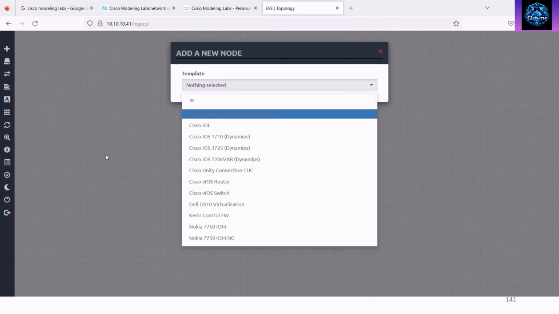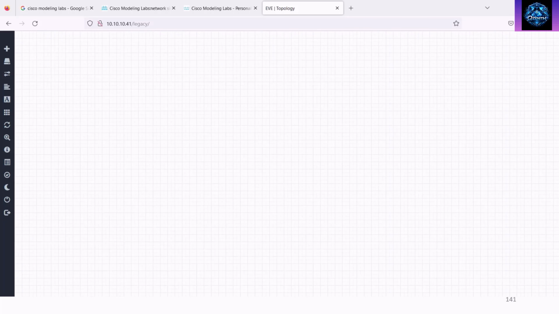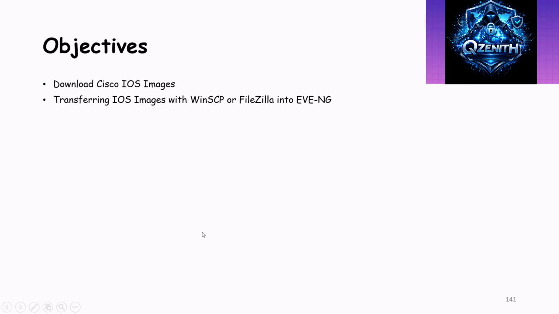or the environment. So to include it, first of all, you need to know that to transfer the iOS from the desktop to the EVE-NG, you need to use WinSCP, right? So I'm going to use WinSCP. You can use FileZilla, depending on what kind of software you're going to use. As of now, my laptop is pre-installed with Windows, so I'm going to use WinSCP.